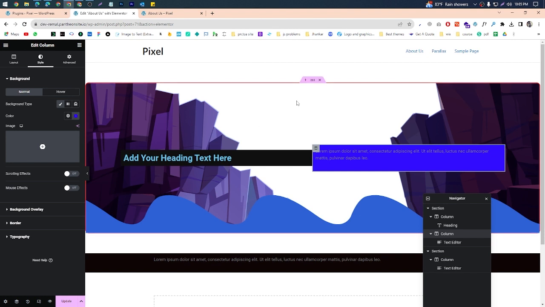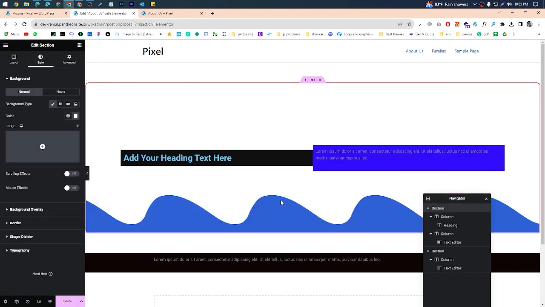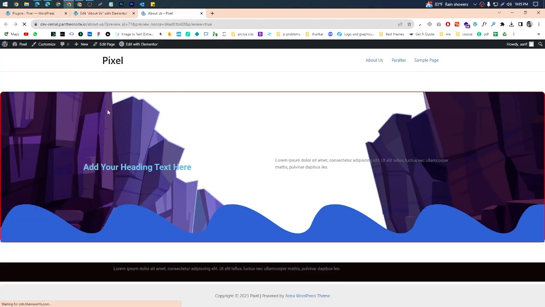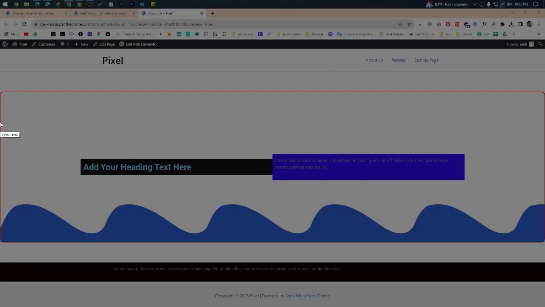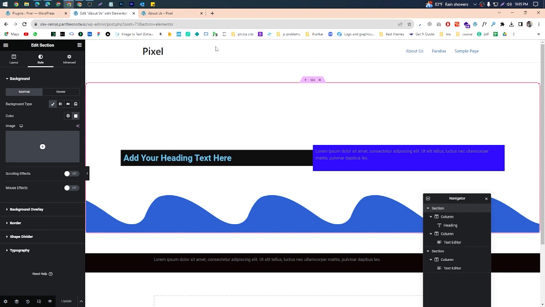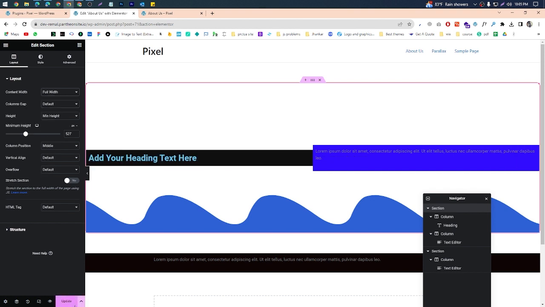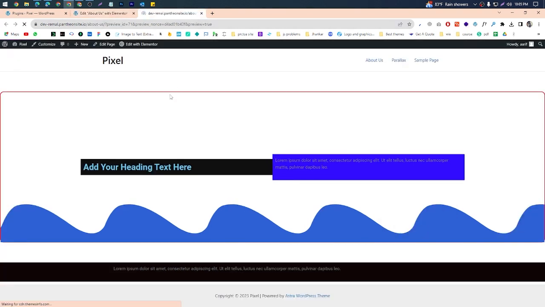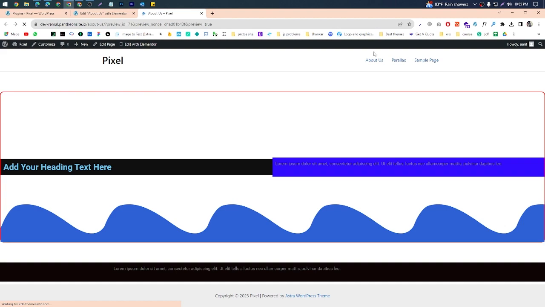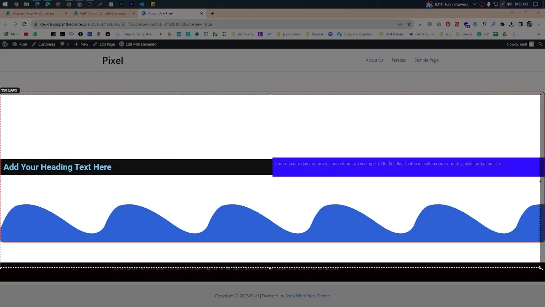So let me delete the image. Okay, so update. This is our layout, it is now in boxed, that's why we already have a gap. So let's change this value into full width, then update. Now it will start from the left side to the right side.